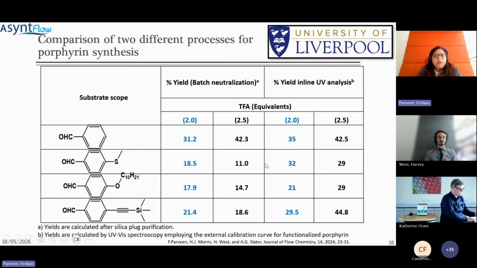So we compared the two processes, batch neutralization to inline UV-Vis analysis. The yields obtained in batch neutralization are absolute yields of the porphyrin. When we did the silica plug purification, we got the compound, dried it and weighed it. These are the yields from batch neutralization, whereas the percentage yields from inline UV analysis are analytical yields. These yields we got from the external calibration curves for each porphyrin.